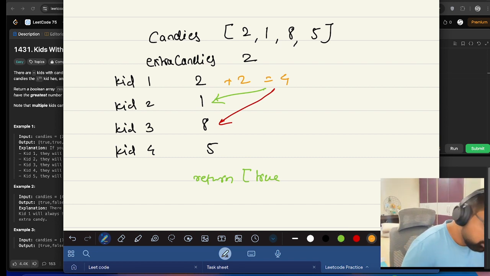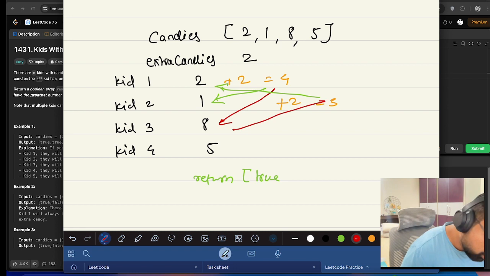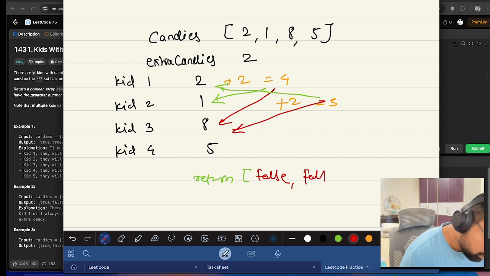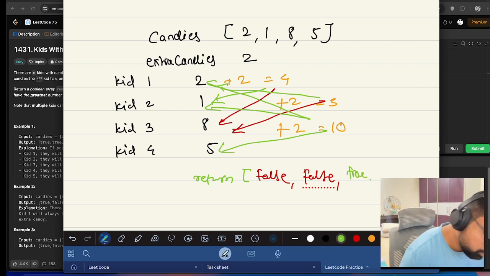Then we will try to add plus 2 here. It is 3. So we will recalculate whether 3 is greater than 2. Yes. 3 is greater than 8? No. So, sorry, it should be false here. Then we will try to add plus 2 to 8. It is 10. Is 10 greater than 2? Yes. 10 is greater than 1? Yes. 10 is greater than 5? Yes. So we will add true here.